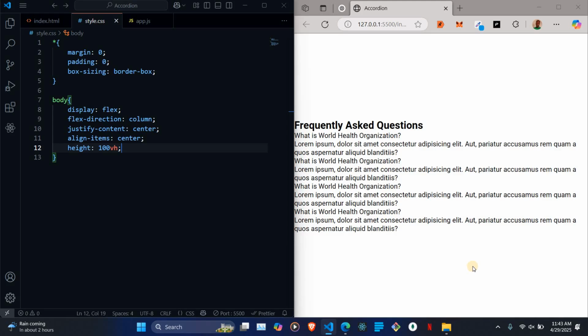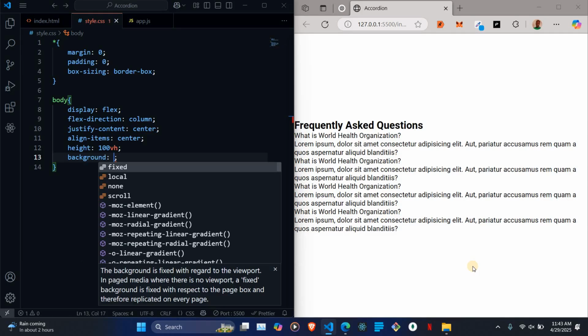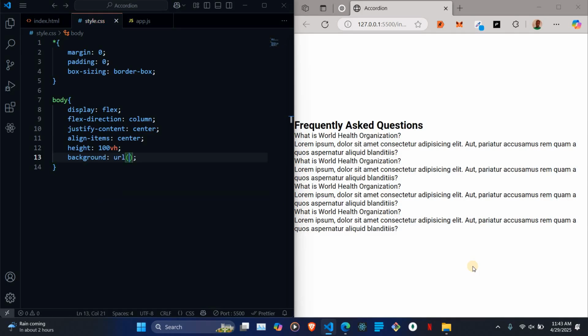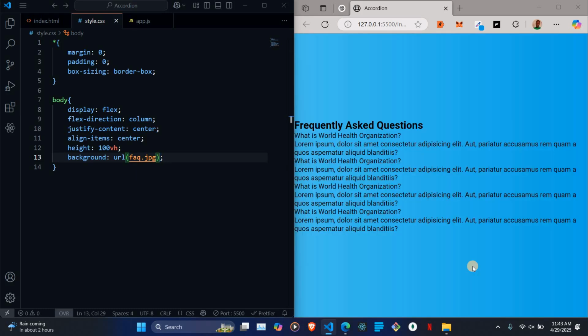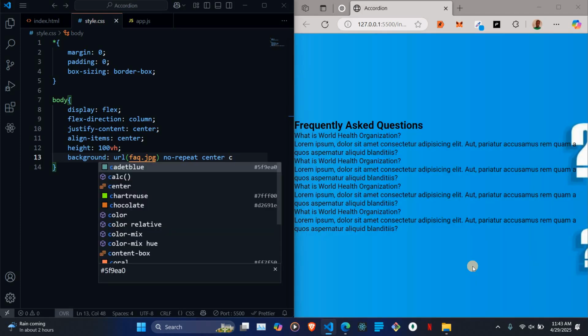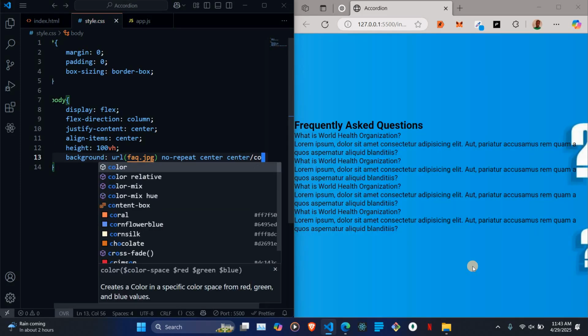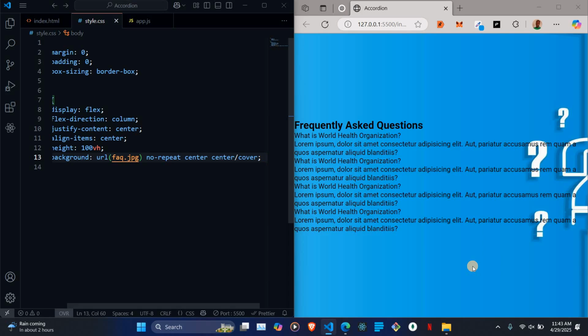Okay, then the background, I'll be using my image. Okay, now no repeats, and I'll position the image to be on the center, then the entire image visibility center and cover. This is what we have.